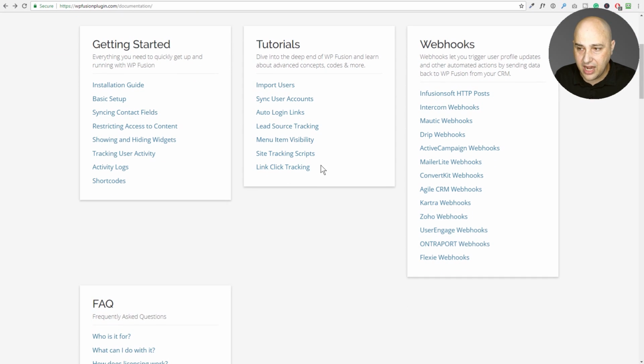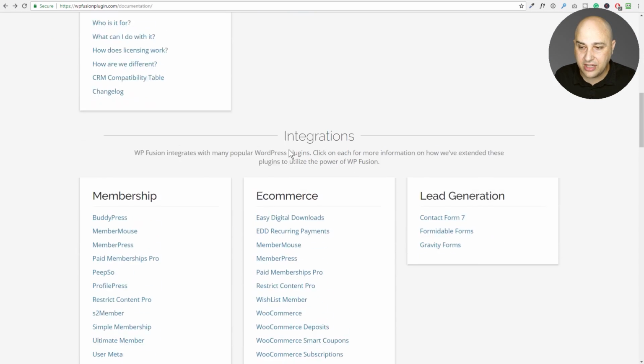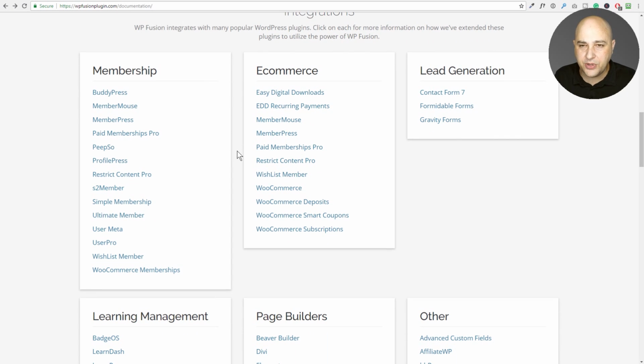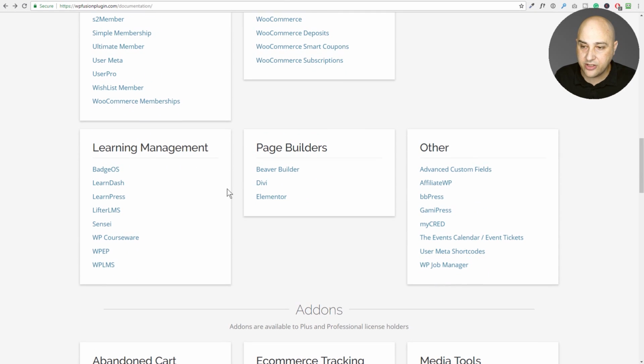Some tutorials are nice, but when you scroll down here, you can see all of the deep integrations. I actually don't think I've ever seen a WordPress plugin integrate with so many other WordPress plugins. So here's a list of membership site solutions for WordPress that it integrates with. Here's a list of e-commerce plugins for WordPress that it integrates with. We have contact forms, learning management systems, page builders right here, and some other platforms right there.